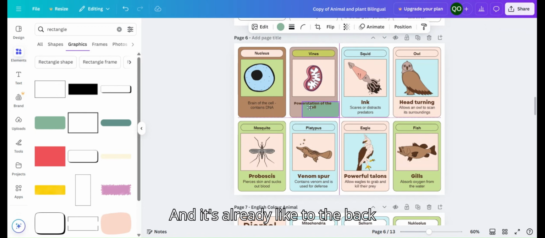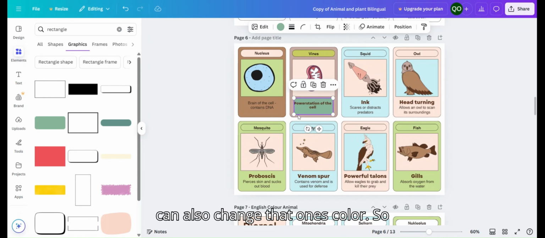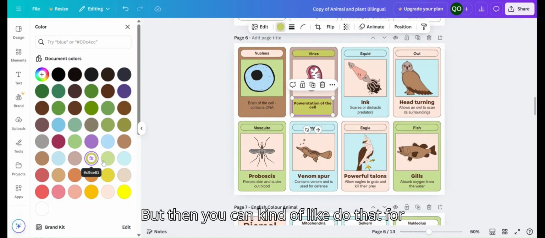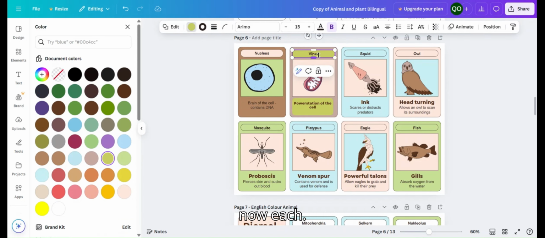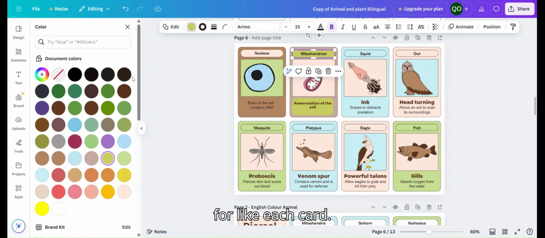And then it's already to the back. I can also change that one's color, so that's nice. Maybe we can make it like this. No, I don't like that a lot. But then you can do that for each card. Mitochondrion. So then you can do that for each card.